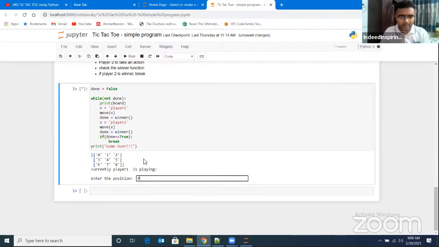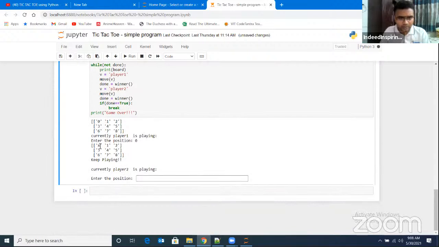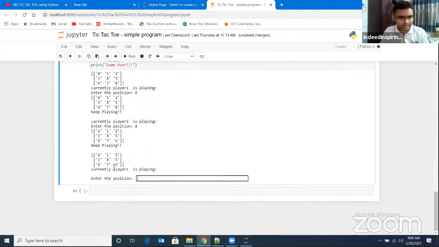Okay, so the player wants to put X at the 0th place. You can see player one has put X at the 0th place. Now player two will be inputting O, and let's say player two is inputting at the 8th place. So you can see that at the 8th place we have O now, and at this place we have X now. Okay, and in a similar way they'll keep on playing. As soon as one player wins, the game will declare that the player has won.